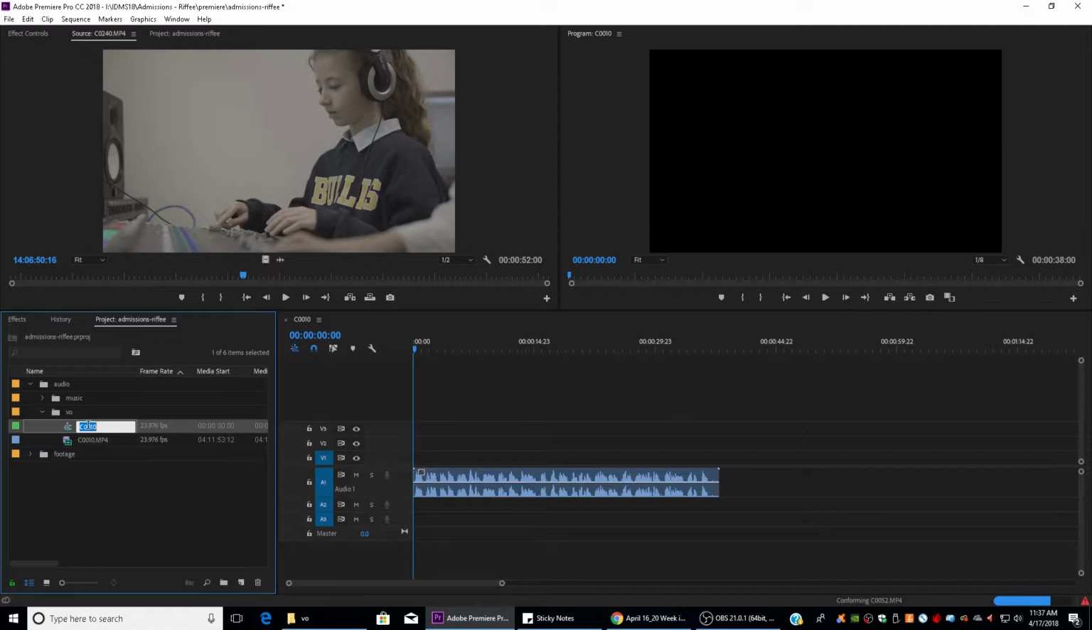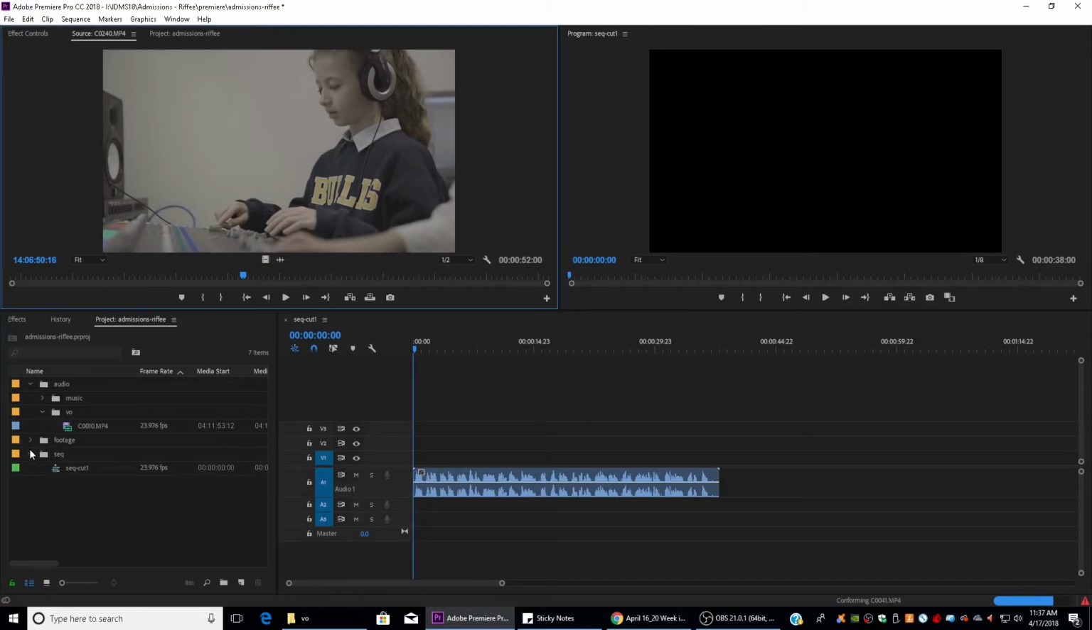So what I want to do is first I want to rename it to SEQ for sequence dash cut 1. And then I'm going to create one more folder. I'm going to call this sequences. And I'll drop my sequence into that folder, pull that folder aside, and now our file structure looks like this, where we have audio, footage, and sequences, and that way we can just stay really organized.